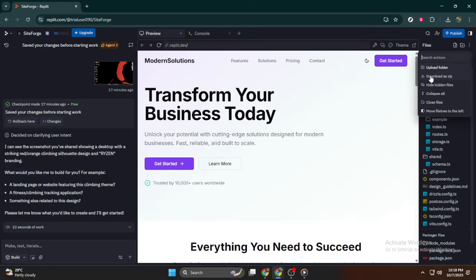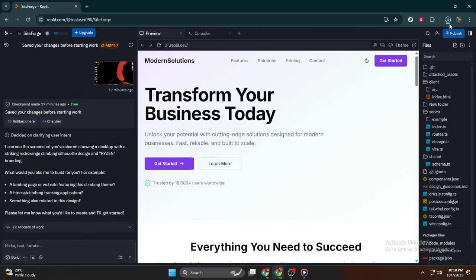Replit will begin compressing your project files into a single zip file, making it easier to download, transfer, or store elsewhere. After the compression is complete, your browser should prompt you to save the zip file on your device. Choose a convenient location on your computer where you can easily find it later. Many users prefer the desktop or a specific folder for projects.